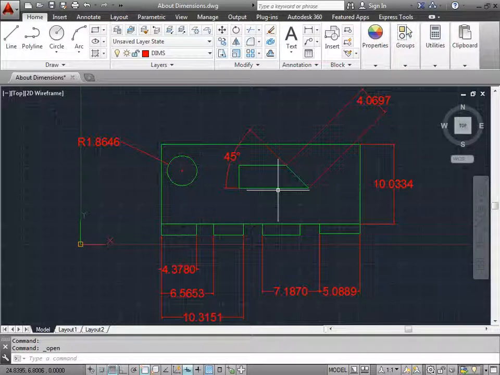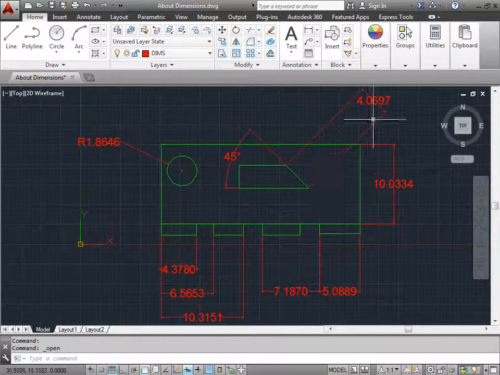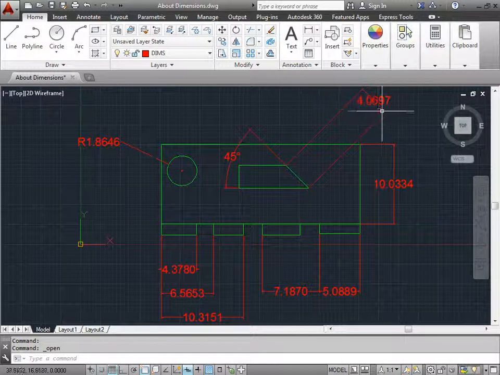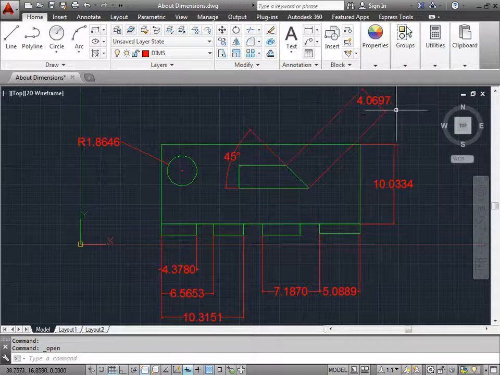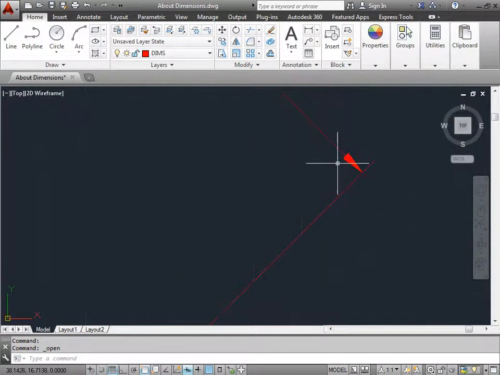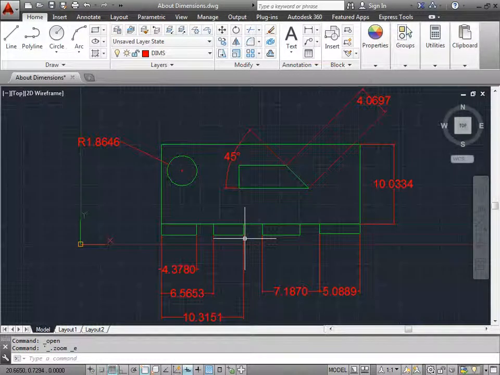Dimensions have a few parts. They have an extension line right here. They have a dimension line. They have the text, which gives the dimension that we're looking at. And they also have arrowheads here. I'll go ahead and zoom in on the arrowhead so you can see them a bit better. There's the arrowhead that we have. I'll go ahead and double click to put everything into view.